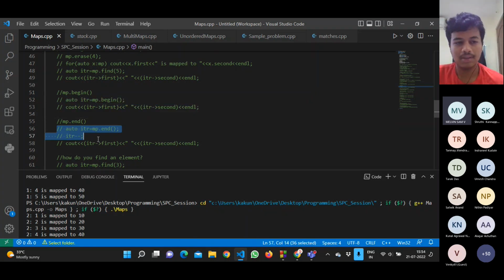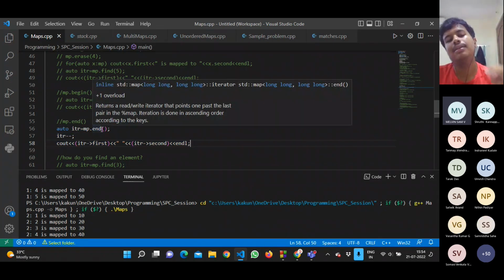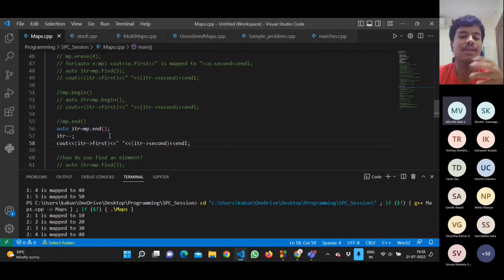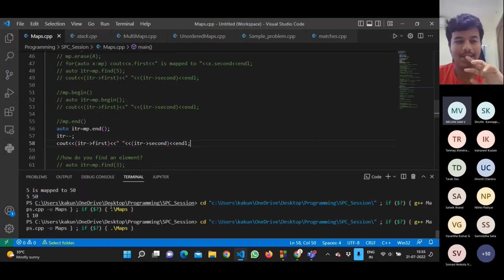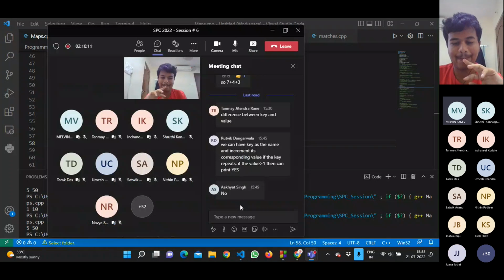For the end, I declared an iterator that points to the element next to the last element. So I decremented it by 1, itr minus minus. And then I'm checking the key and value pair in the last element. It is 5 and 50, so it is fine, right? Any doubts? Okay.